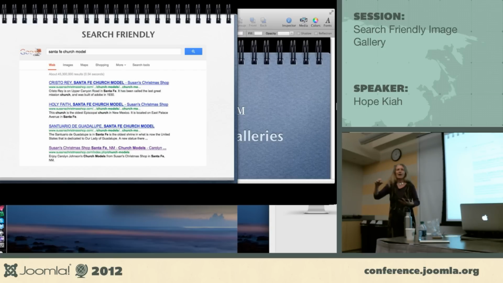It's a page. It's not a pop-up. It's not a flash thing, right? It's a full page sitting within the template.